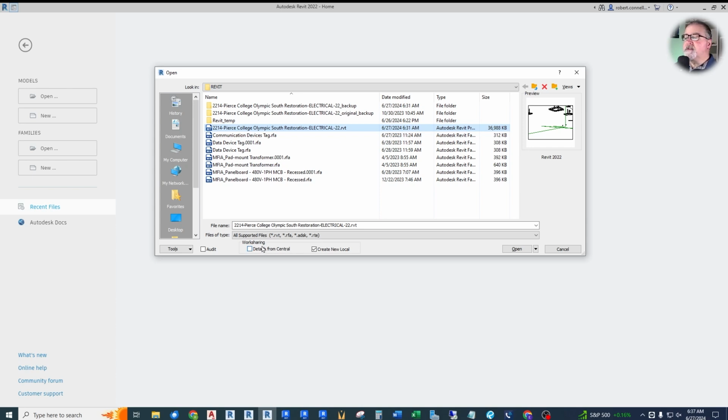So what this does is it's a central model located on our server in this case, or it could be on the cloud. And then we are creating, this checkbox says create new local, a new local copy onto my PC of that central model so that I can work on it. And then every so often it will synchronize, or sync, my local model with that central model. And it'll also bring information from other people that have synchronized from the central model to me. So it keeps us all in synchronization.